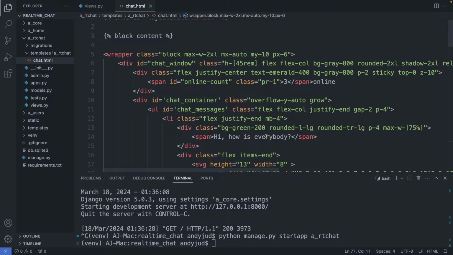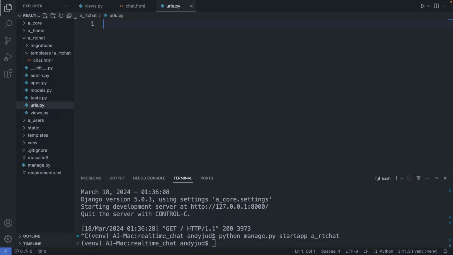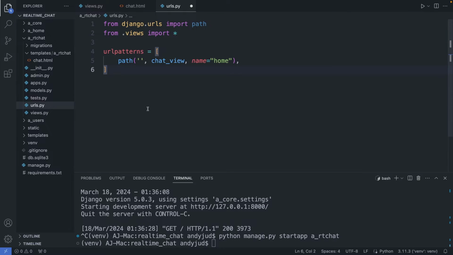Next we add the path to this page. So let's create a urls.py file in our app folder. I click on the folder here and create a new file, urls.py. Then first I import path from django.urls, and from my views.py file I import everything. Then I add the urlpatterns variable with the path. I'm calling here the chat view function, and I call this path home, because I'm placing it on the home page. Okay, save this file.